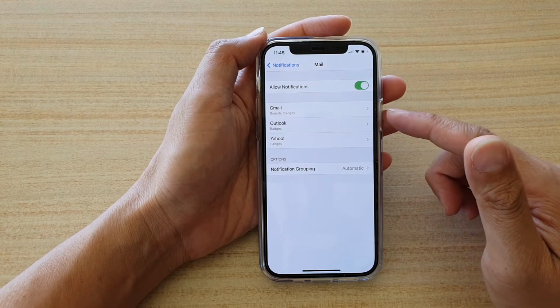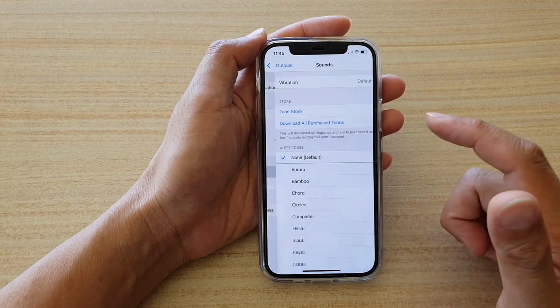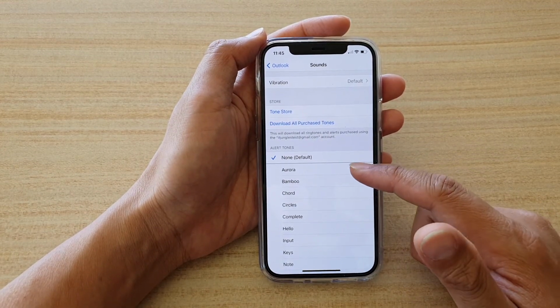Now you will need to continue to do this if you've got more than one account. So let's say if you've got another account, you need to go into that account, and then you have to go into sounds, and then you need to change the sound for each of the accounts that you have.